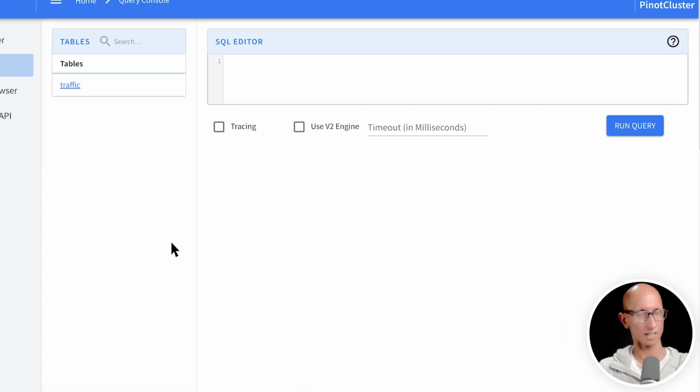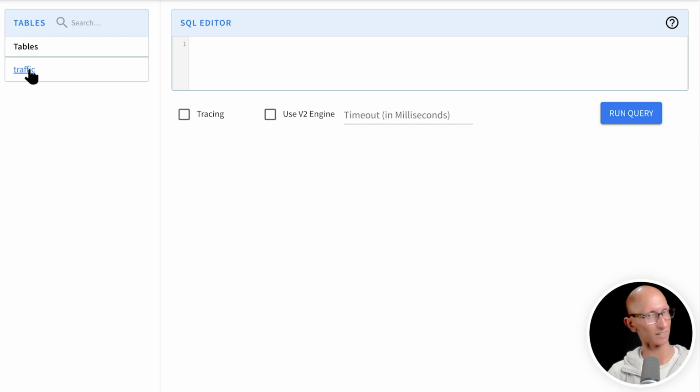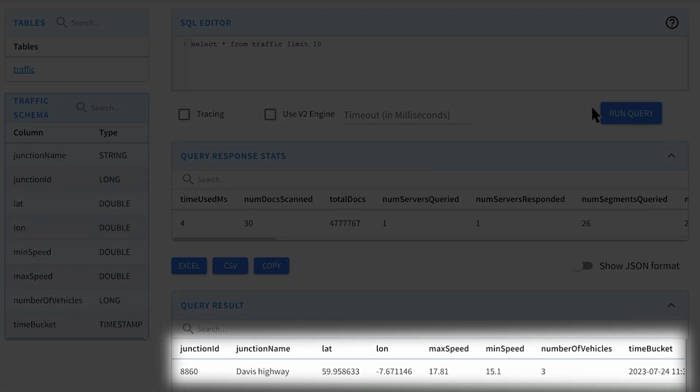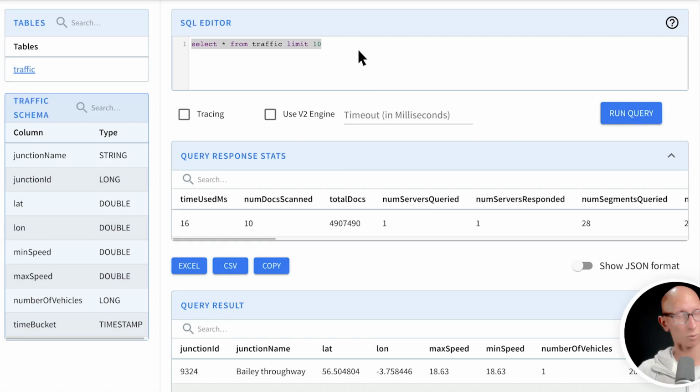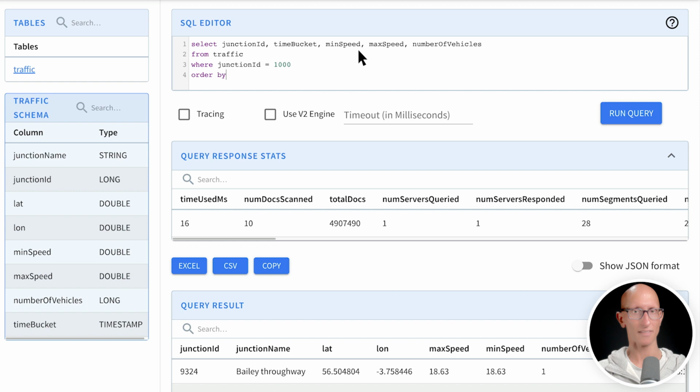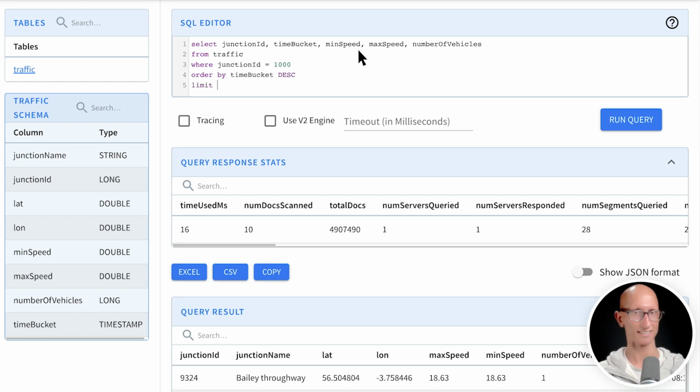So let's have a look. We can see we've got our table traffic. Let's click on that one, and it's going to write a query that returns some of the events that we've seen so far. You'll notice if we run it a few times that more and more events are coming in. Let's have a look at what's going on at one particular junction. We'll write a query to get back the junction ID, the time bucket, the min speed and the max speed, and then the number of vehicles that have gone through for, let's say, junction 1000. And then we'll order it by the time buckets in descending order.